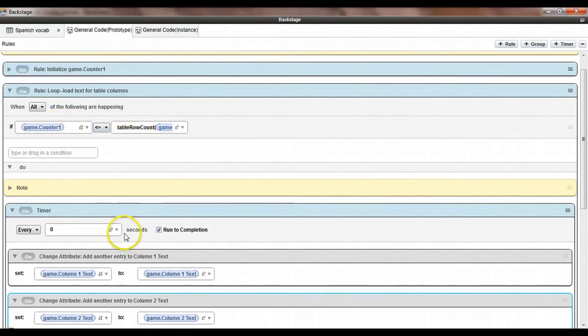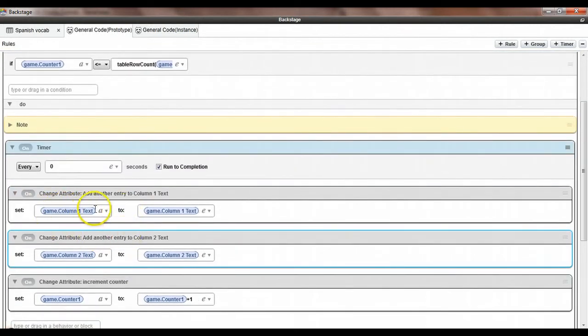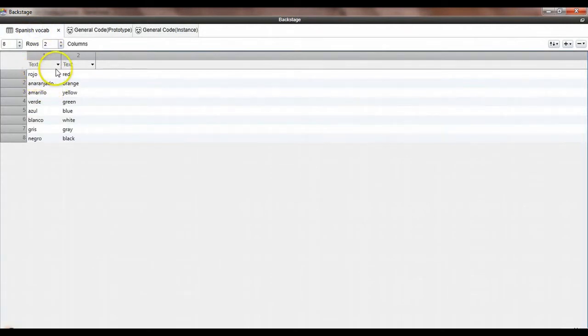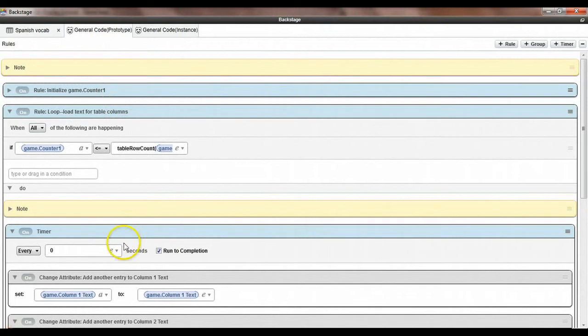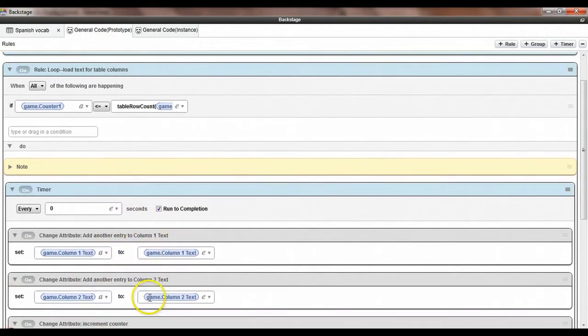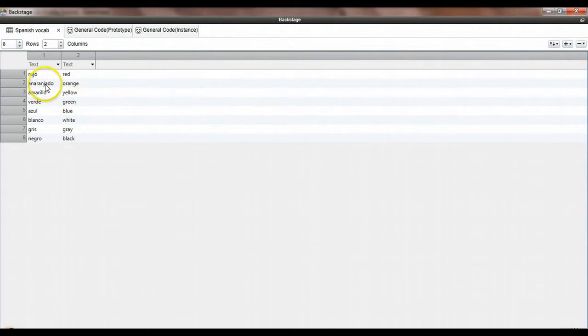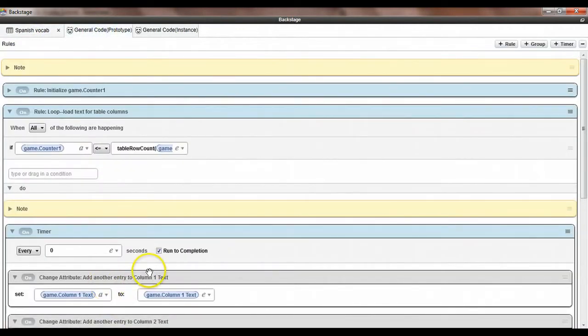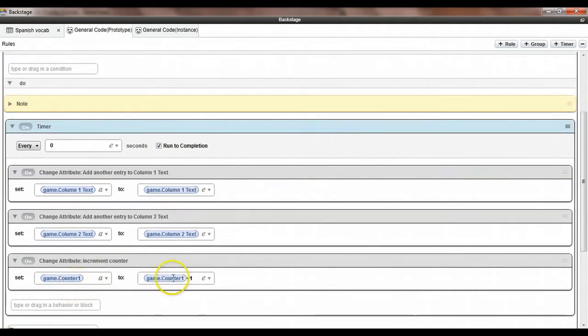It's still less than the number of rows, so we do this again, but this time we're grabbing game.column1 text, which, if we look at our table, will already have rojo in it, and then we will add the next entry to it, because we'll now be looking at row 2, which will add anaranjado to it. And the same thing for the column 2 text, and then we increment so that game.counter1 becomes 3, and we keep going until we've gotten through all 8 rows in the table. After that 8th row, when we add 1 to our counter, it now has a value of 9.